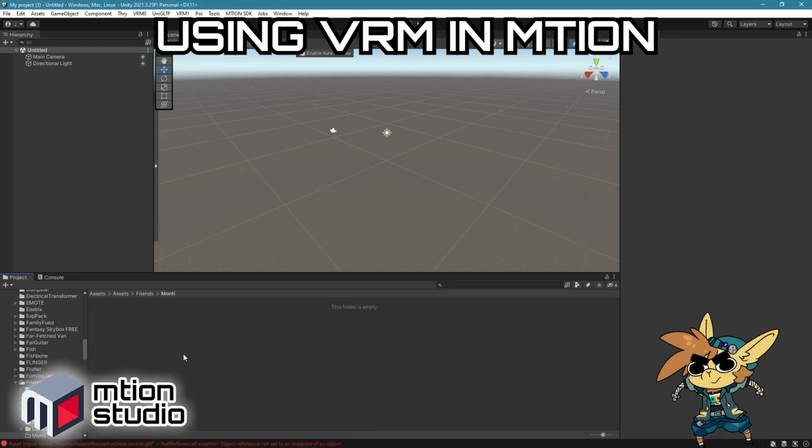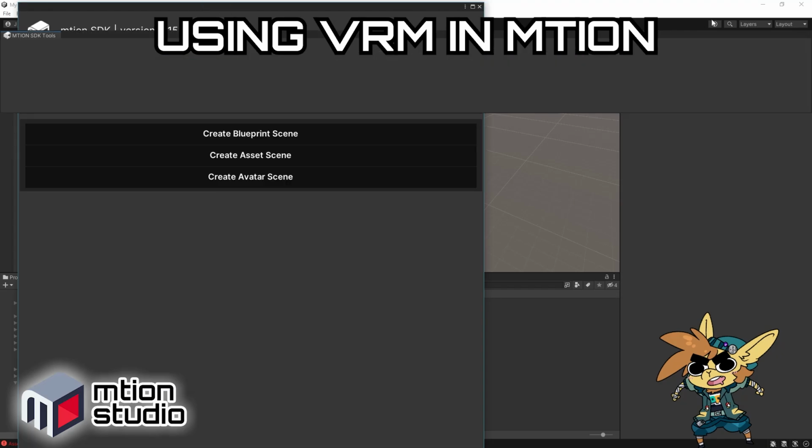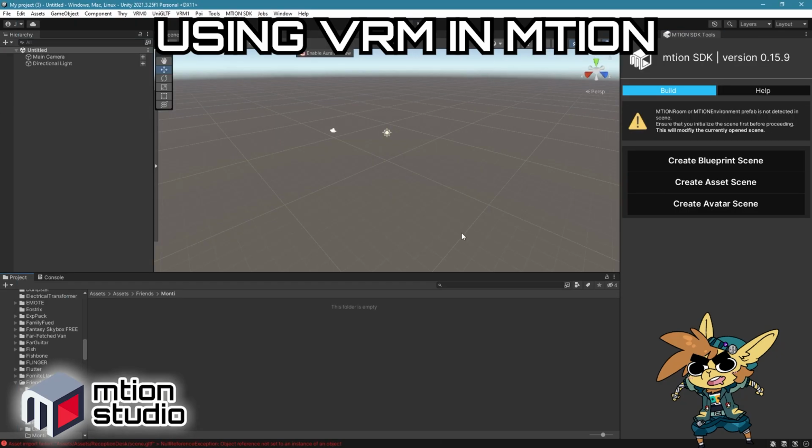Alright, so first things first, I'm going to go up to the Motion SDK dropdown, SDK creation panel, and slide it over here. The cool thing about the SDK is that it already has VRM integration built in. So I'm going to drag my VRM model into this folder, and it's going to take a second.